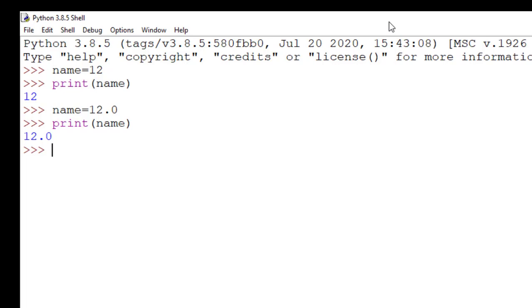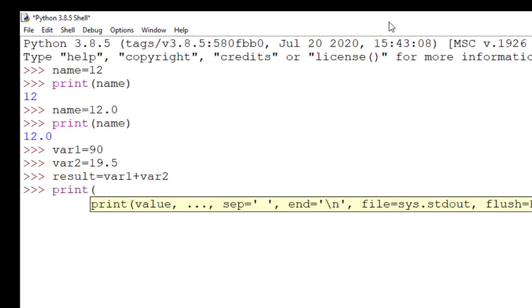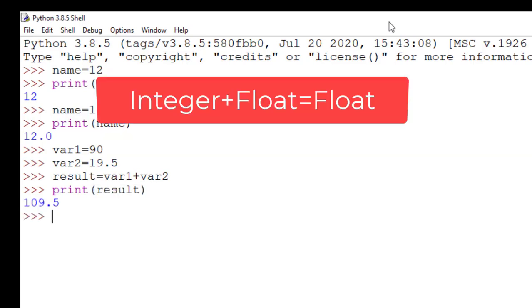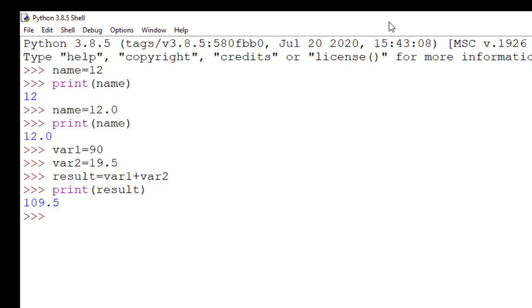So let's use some other variables. I will say this is my var1 equal to, let's say, 90. Then I have var2, which is, let's say, 19.5. If I have to use these two variables, finally I can say result equals var1 plus var2. Now if I simply print the result, we should get the result, which is 109.5. Since var2 is a float and var1 is an integer, the result will always be a float value. So this is how you can store the value using the equal to operator.